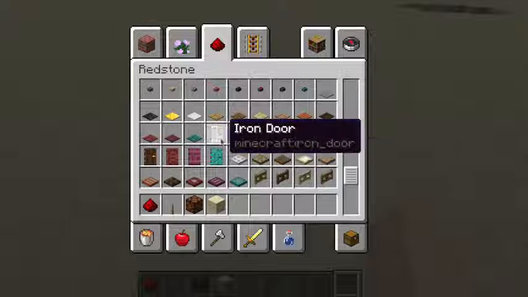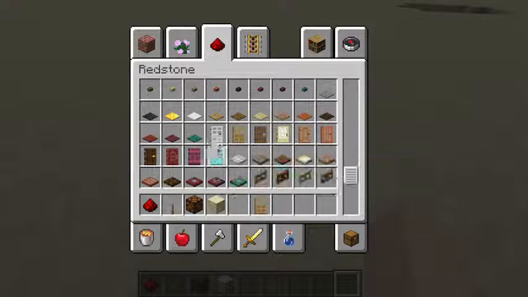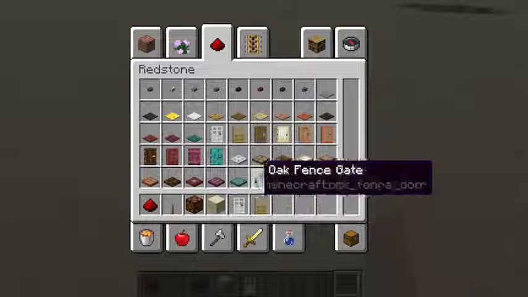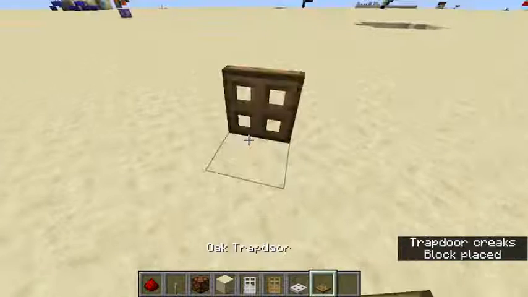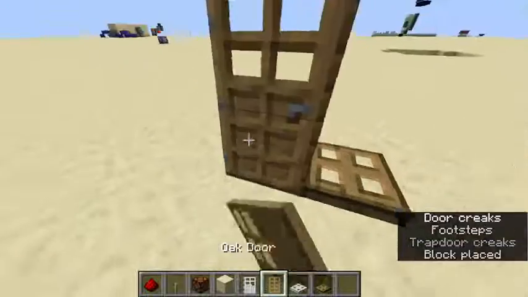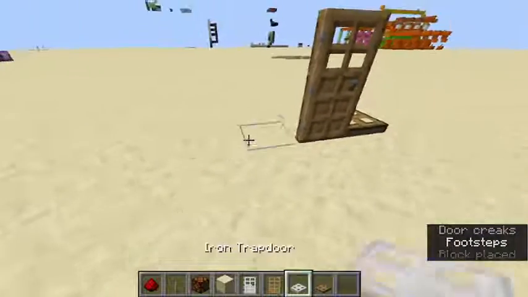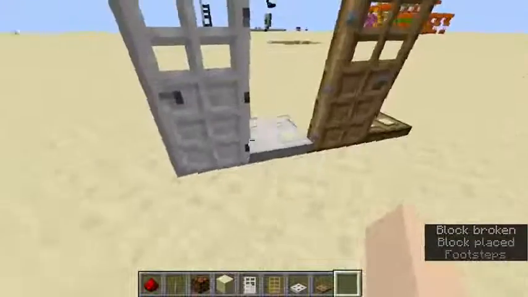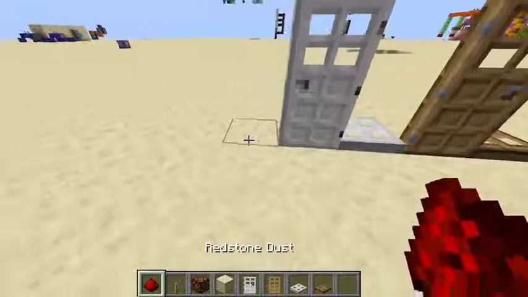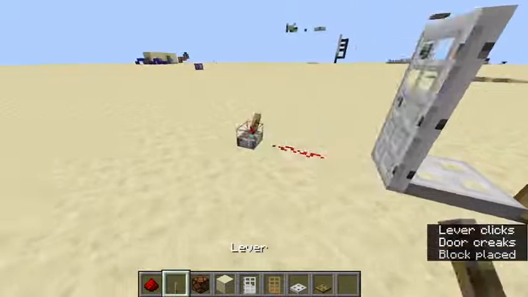Now we have doors. So why are doors on this list, you might be wondering? Well, first off, there are 2 main types of doors and 2 main types of trapdoors. There are the normal ones, which you can open on your own. Then there are the iron ones, which you can't right click to open. And the only way to open these is with redstone.